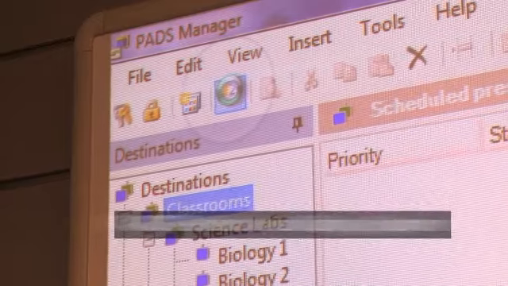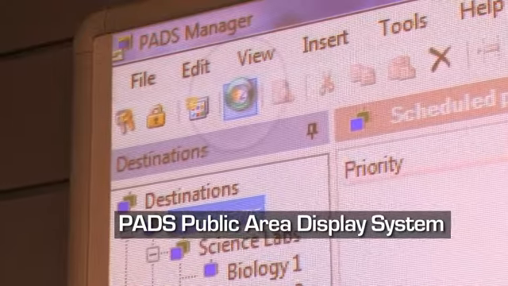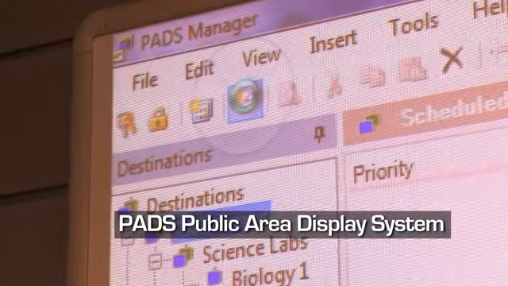This system is based on a piece of software called PADS, Public Area Display System, that's developed in the Netherlands by a company called Network Display Systems, or NDS. What we've done is taken this digital signage software and honed it down and refined it for use in schools.